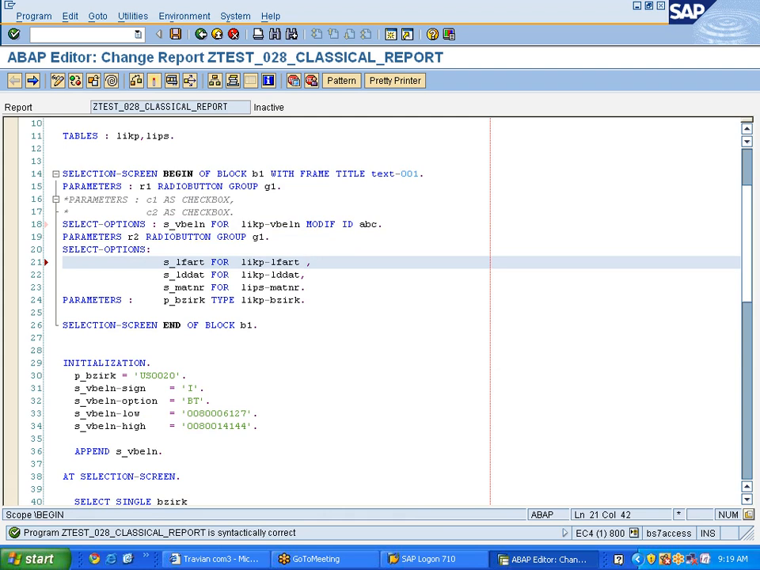Similarly, for delivery type, I will give modif ID XYZ, and don't give any single quotes, give it without single quotes, modif ID XYZ. So now VBELN means delivery document number, which has a modif ID ABC. This is LFART. LFART means this is a delivery type, which has a modif ID XYZ. Okay.